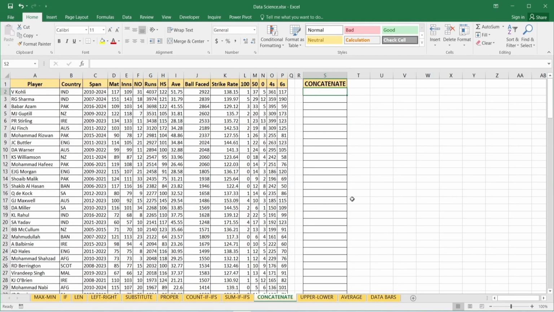Alright, so our next function is the concatenate function. The concatenate function in Excel is used to combine or join multiple text strings into a single string. You can use the concatenate function with two or more arguments, and it will join them together in the order specified.